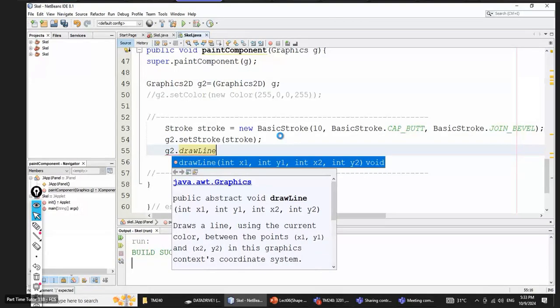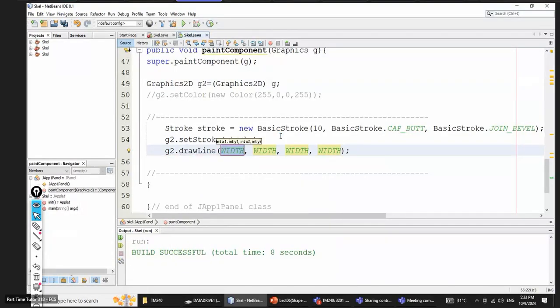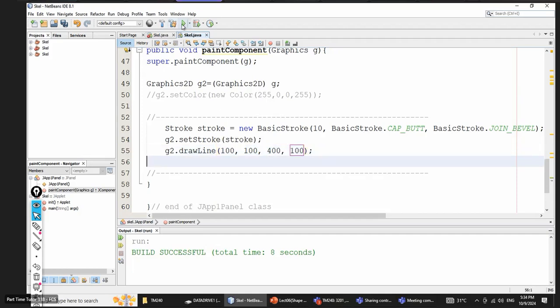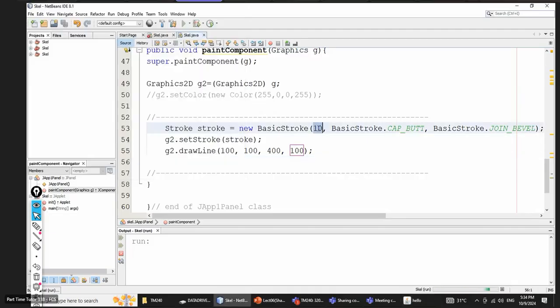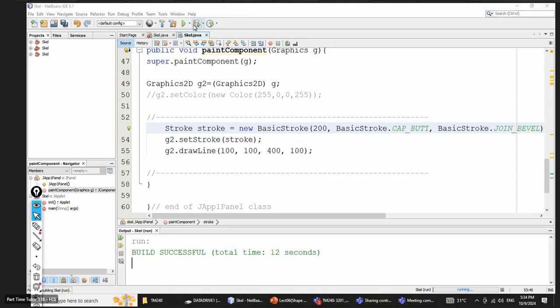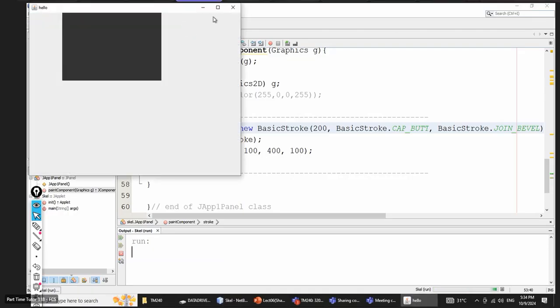Let's make it a horizontal line from 100 till 400. Now we will draw this line by using this stroke. So we have a stroke of 10 as width. Let's make it 200 as width. So you can see that we have a width of 200.